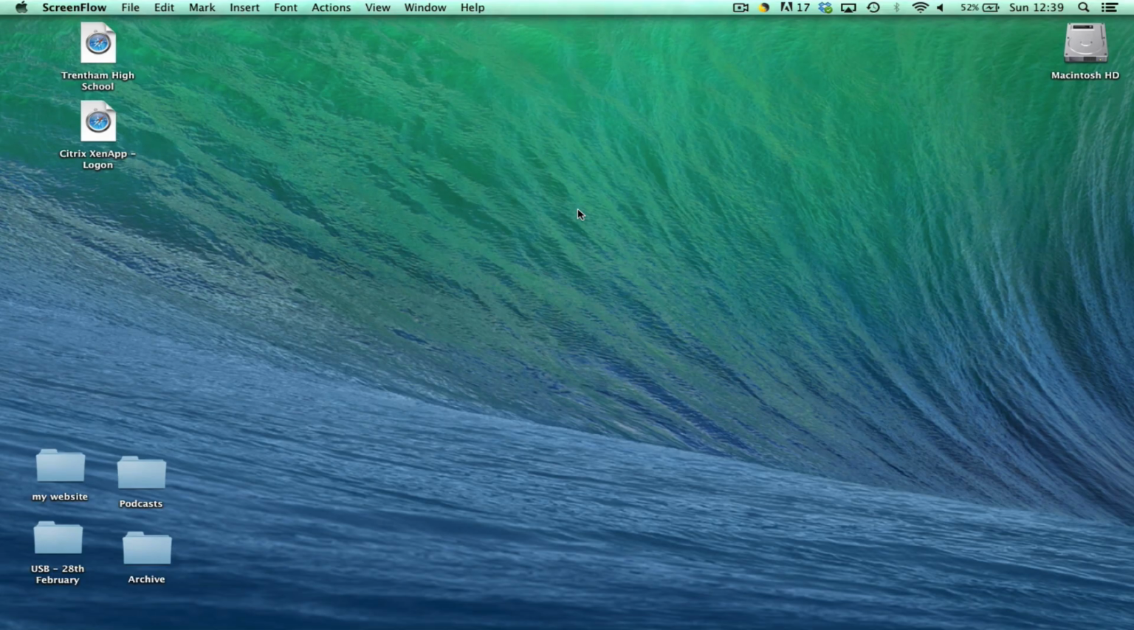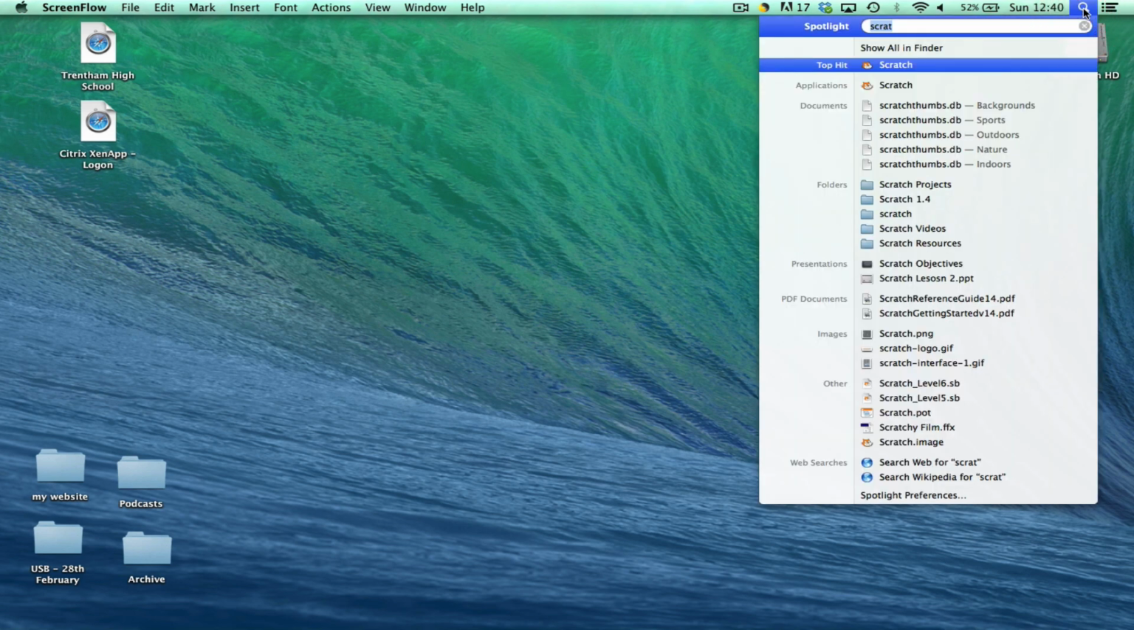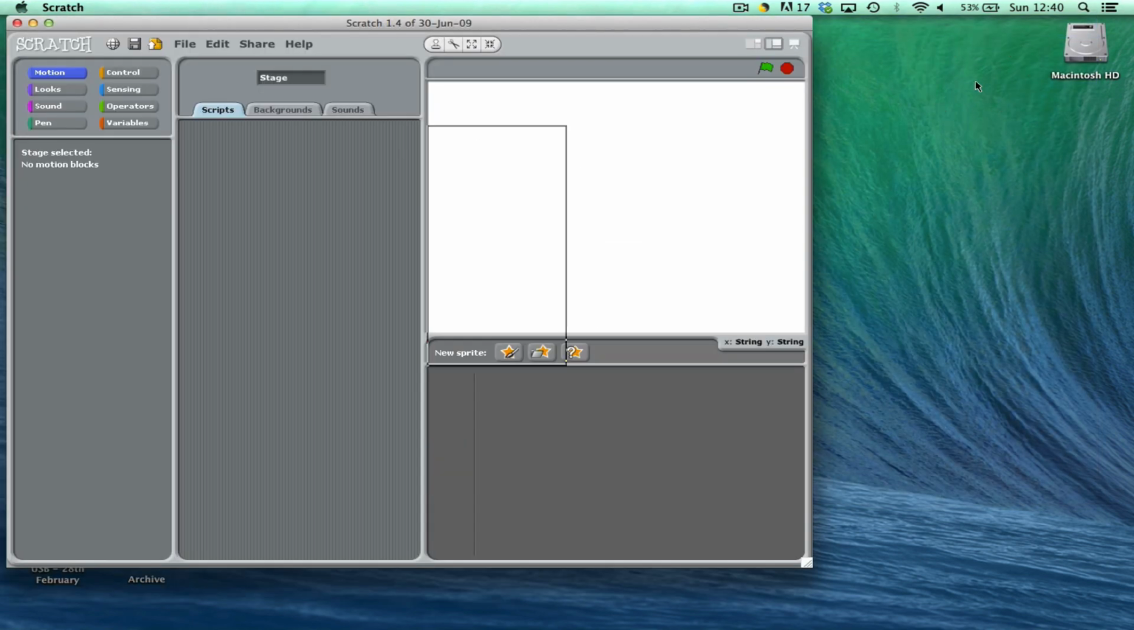In this next unit, we're going to be looking at making and programming our own game in an application called Scratch. So the first thing I need to do is open up Scratch, and to do that I'm going to go to the Spotlight search tool and I'm going to type in the word Scratch, and you can see that it should appear at the top of your list.